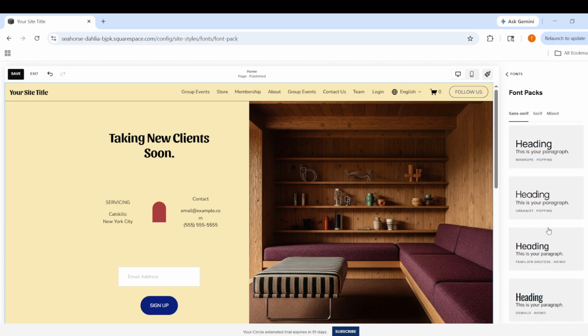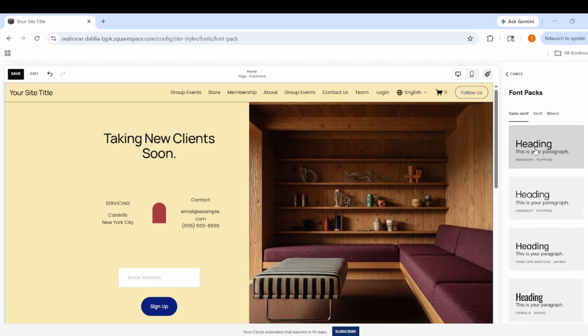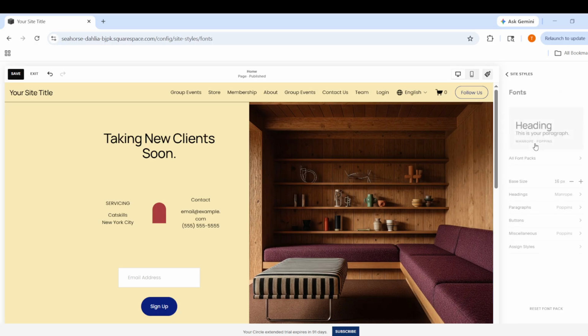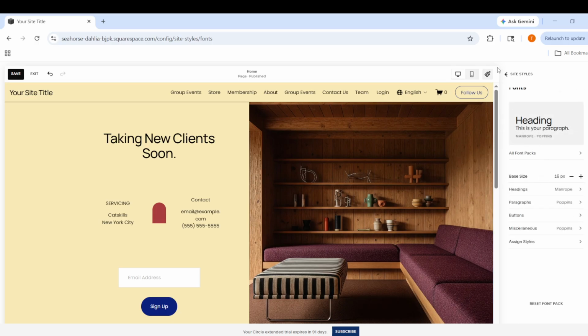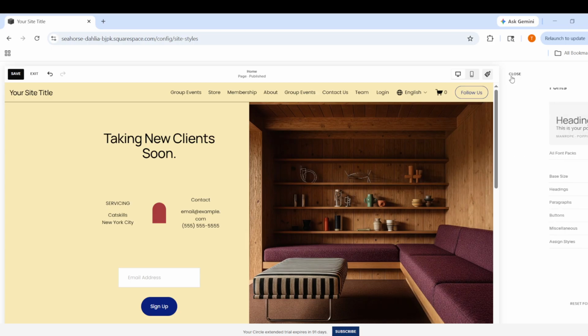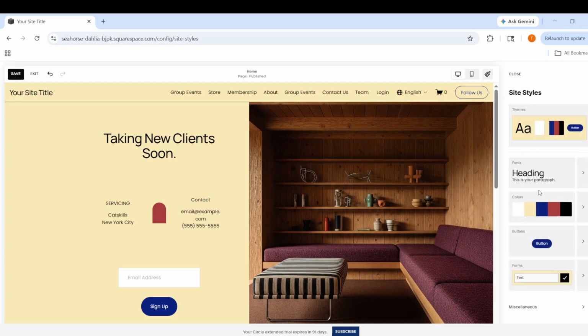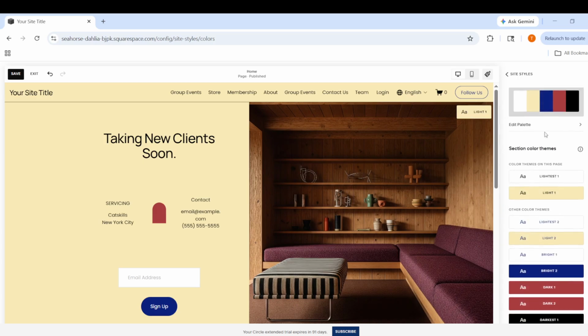Next, click Colors. This allows you to select a different site color palette or customize individual section themes. Changing colors can have a big impact on the overall feel of your site, so take a moment to preview how different palettes look with your content. If your site uses multiple sections, customizing section themes can help create contrast while still keeping the design cohesive.